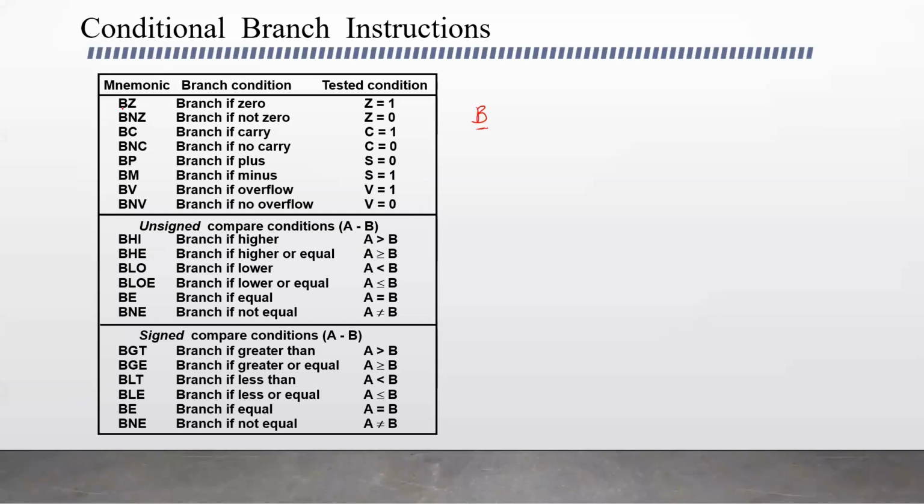The mnemonic BZ. This is the branch instruction that takes control to another location depending upon the status bit Z, the value in the status bit Z. What is it? Z is 1 if all the bits of the operand are 0. Status bit Z is set to 1. Otherwise, it is 0. So BZ is branch if 0.